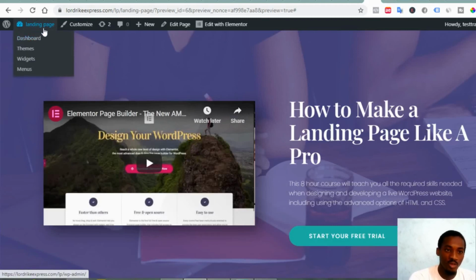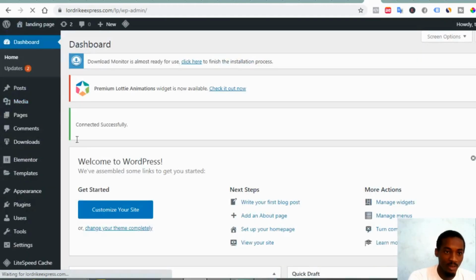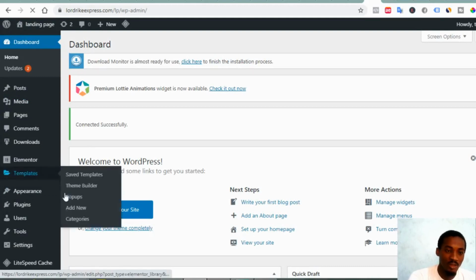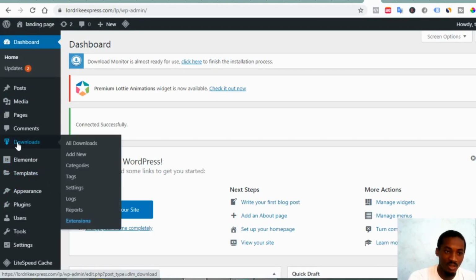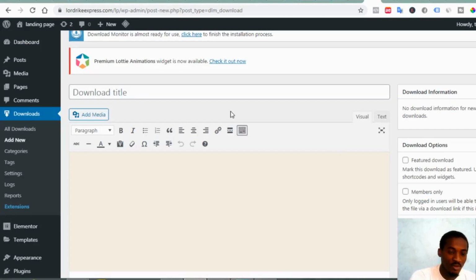To go to the dashboard, you can just click over here, and you can see Dashboard. So just click on the dashboard. Now we're in the WordPress dashboard. If you remember, we installed Download Monitor in the plugins. So this is it here. What you need to do is hover over here. This is Download. Then you click on Add New. After clicking on Add New, this is the page that is going to show.